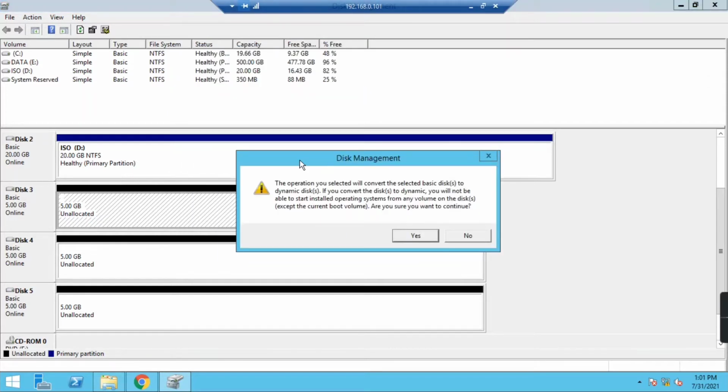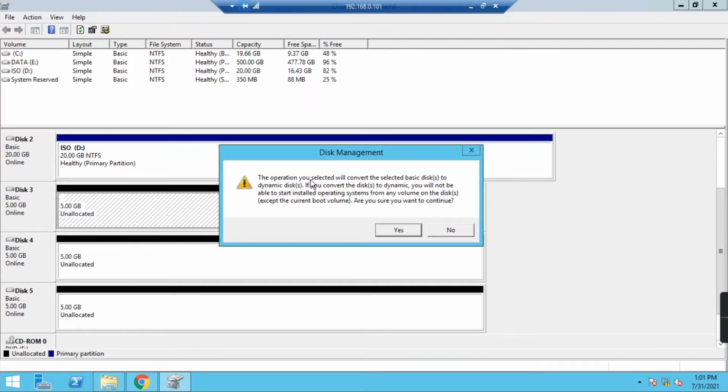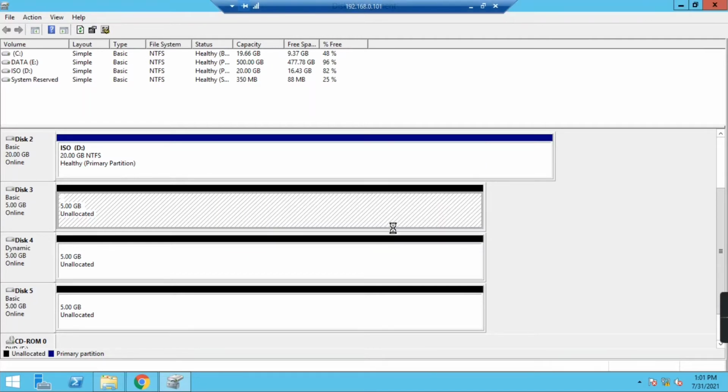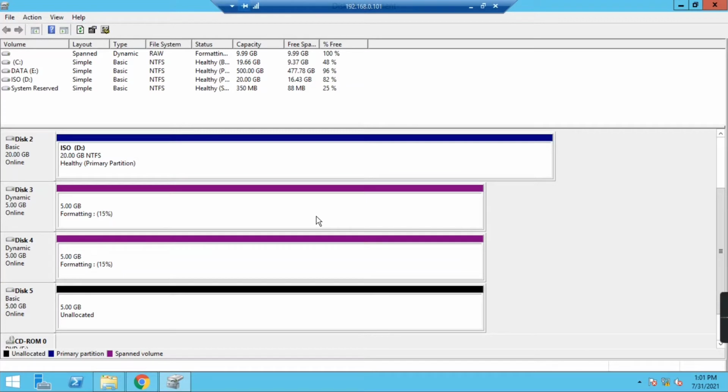Some warning information is showing that the operation you selected will convert the disk from basic to dynamic. Yes, it's required. Generally, to configure span or any of the RAID configuration, the disk must be converted from basic to dynamic disk. Then only you can configure the RAID configuration. The dynamic disk is for backup configurations and for saving RAID configuration purposes only, so we cannot save the booting files on any of these disks. That's why we convert the basic to dynamic disk. Just click yes. You can see that all three disks will be converted from basic to dynamic. Yeah, it's formatting.